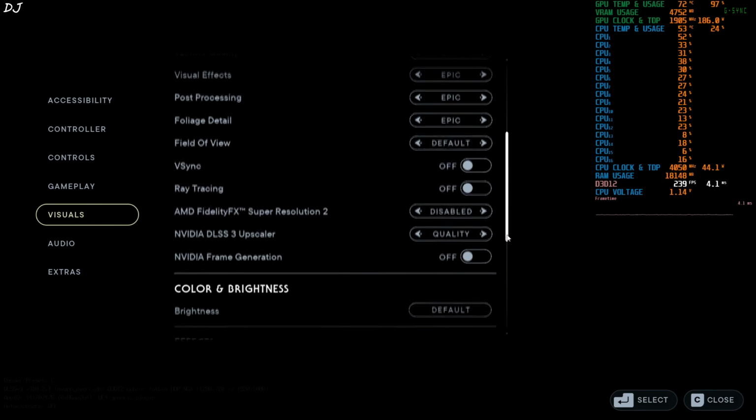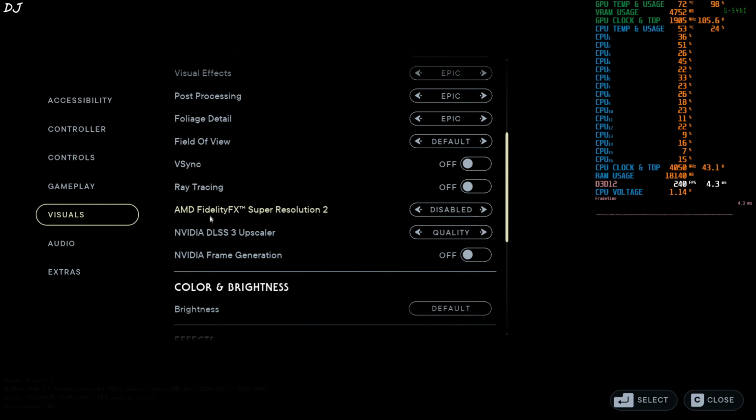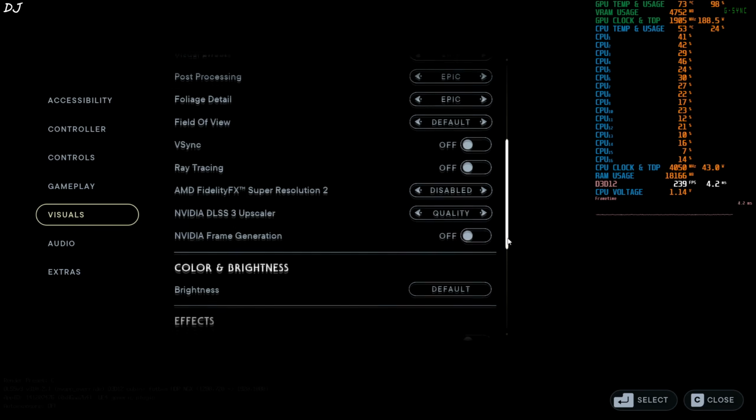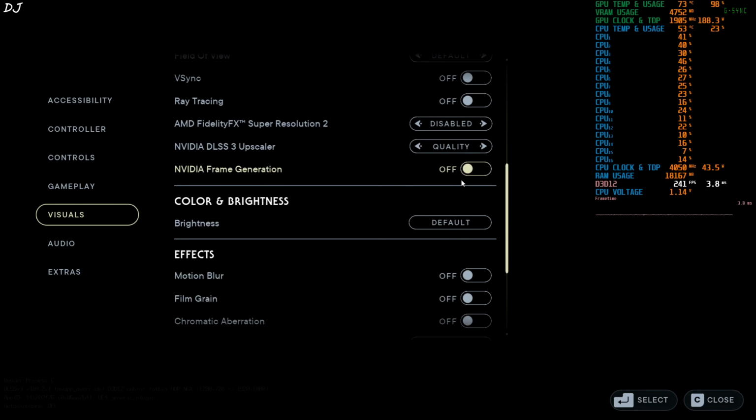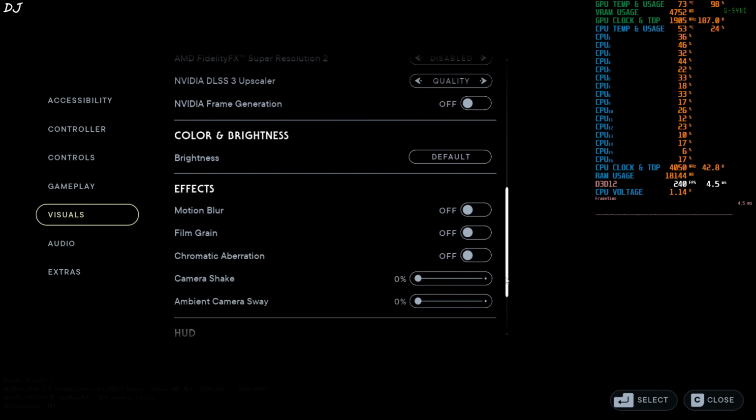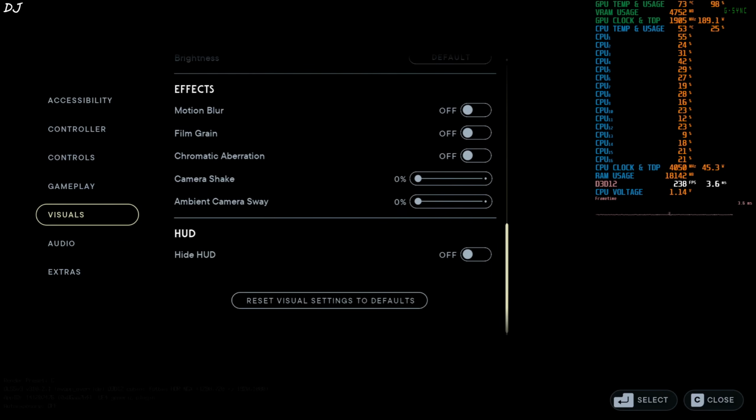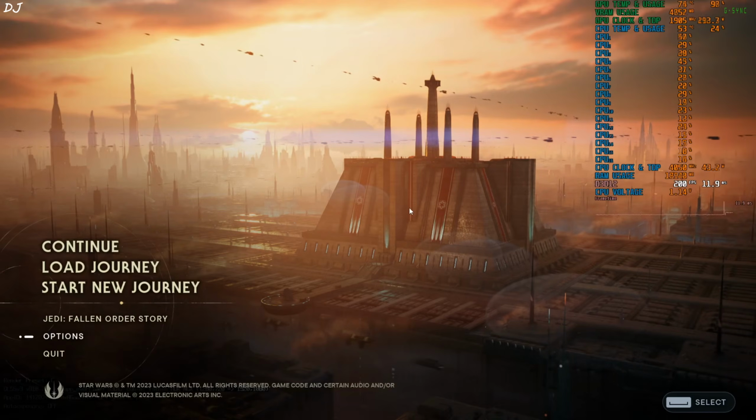Unreal Engine 4, VSync off, ray tracing off, DLSS 3 Upscaler enabled using its quality preset. Frame generation disabled for the timing. Motion blur, film grain and chromatic aberration disabled. This game's HUD will block the DLSS debug overlay, so I'll hide it for the time being.